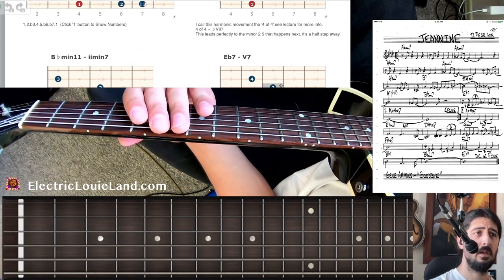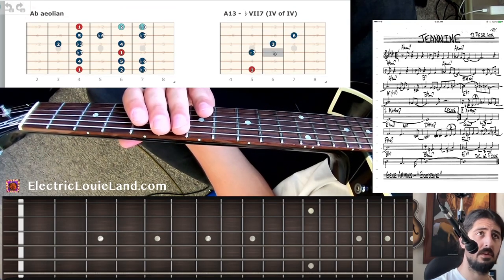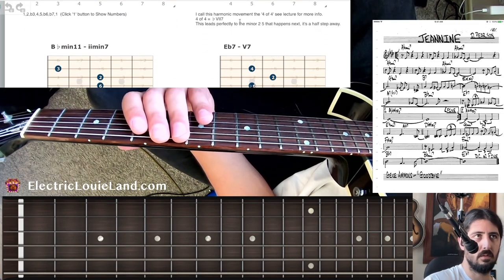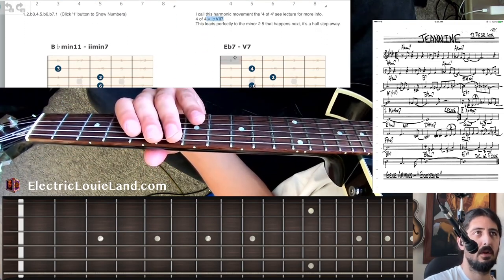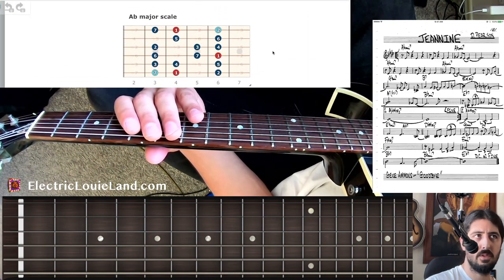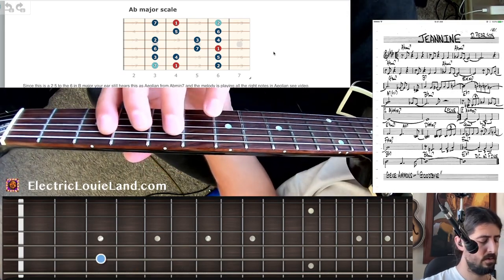And then since that 2-5 to the 6, your ear still hears this as Aeolian. And then when you play that second chord, A flat, or the A13, that's kind of that 4-4 movement that I like to, that's what I call it, flat 7 dominant, whatever you want to call it. So then you go to the major, you resolve to major, Cole Porter style, right? So there's our major scale.